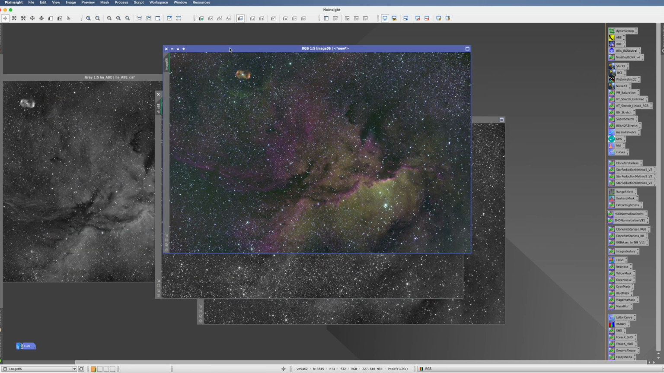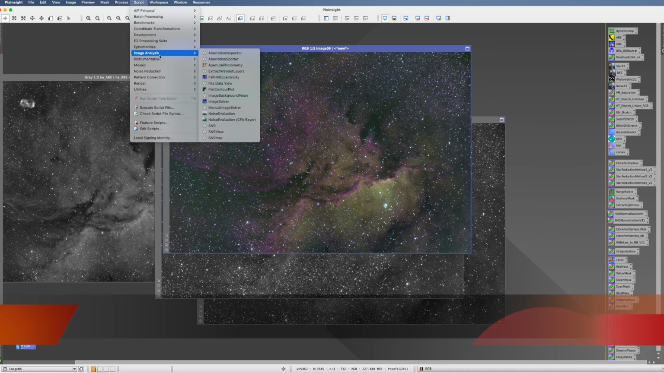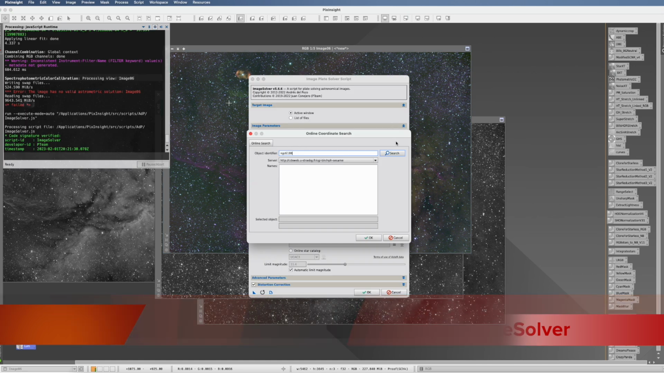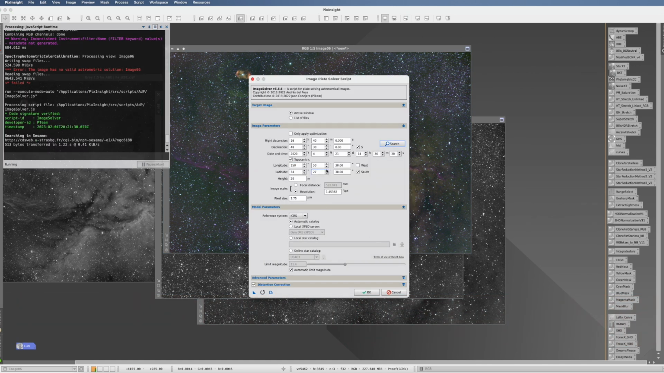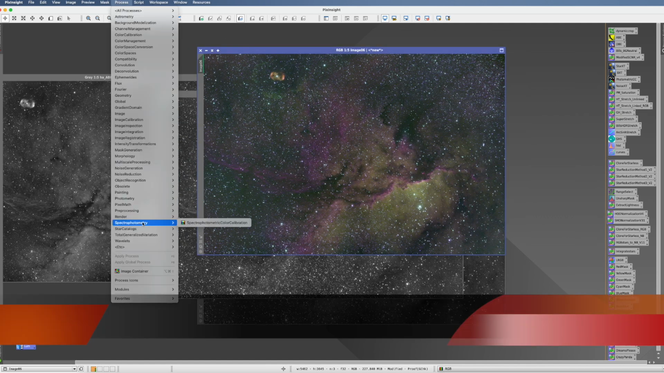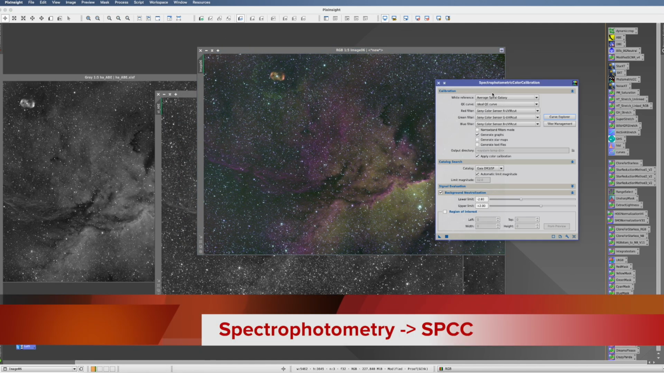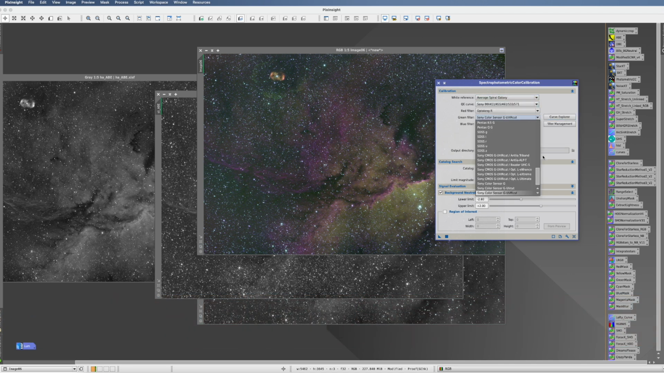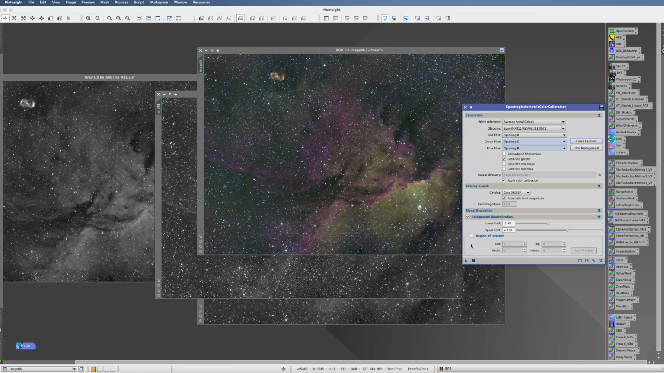Now, why did I do that? Because with a regular color combination, I can do SPCC with it. So we go to Script, Image Analysis, and then Image Solver. This is NGC 6188. Say OK. And here we go, and this image is solved. So now I can go to SPCC. We leave this at average spiral galaxy, and we choose the filters. Given there's so much nebula in there, we want to have a sample of the background here.